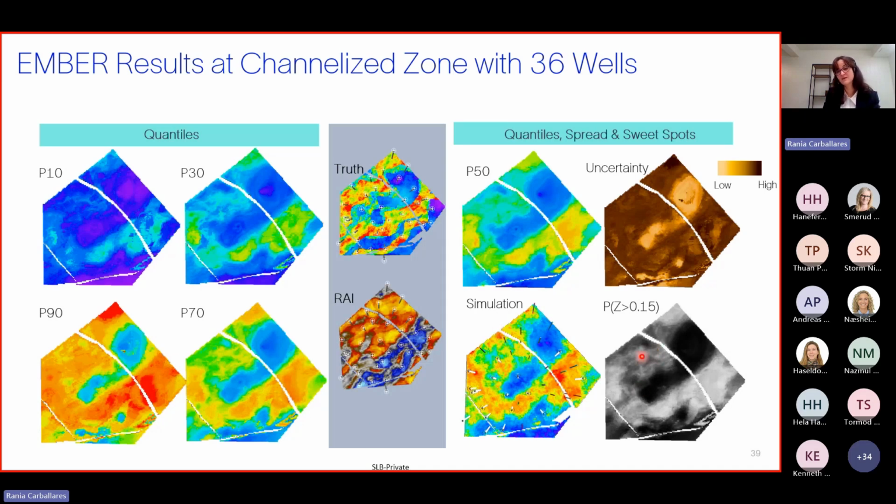As you see here, this is a probability volume extracted for higher than 15%, and I was able to see some of the channels that I already see in my truth model. So it's important that the training data you use in EMBER contains this information, so EMBER can learn from it and capture the expected features that you see in your geology. If it's not in the training data, then it will be challenging for EMBER to predict it for you.